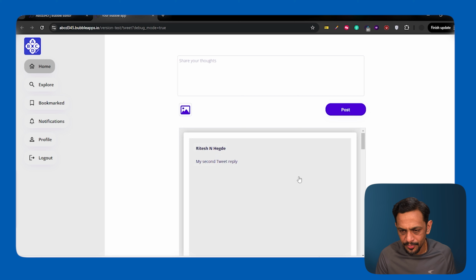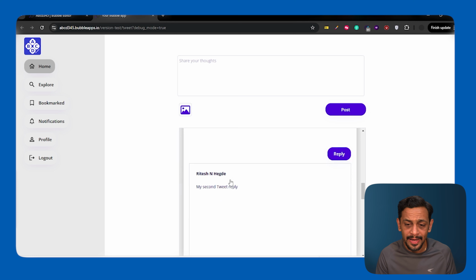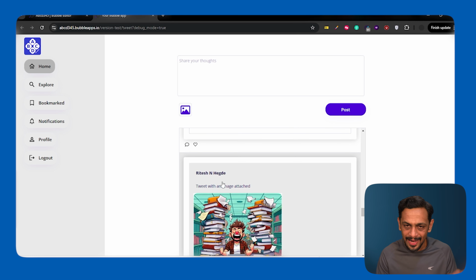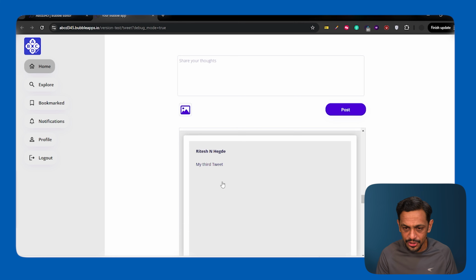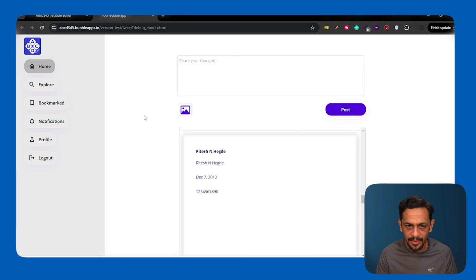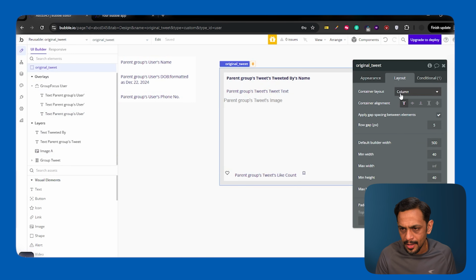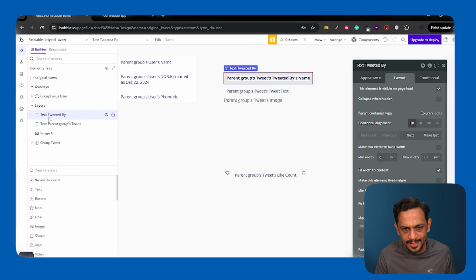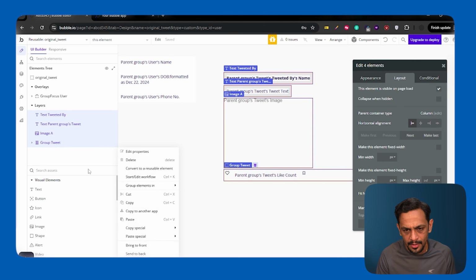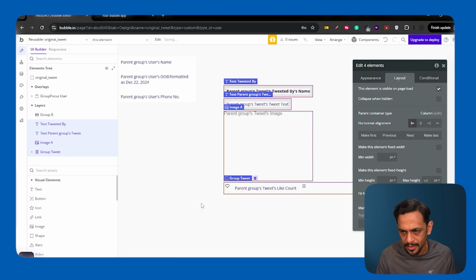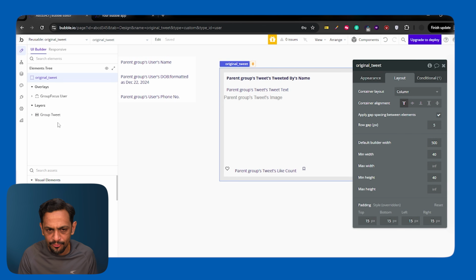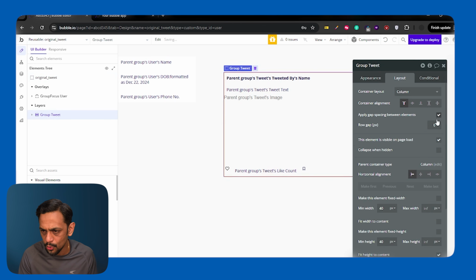Now if we see here, we have a lot of space here, and that is because we added an image element and that image is being shown wherever we have added it. But wherever we have not added the image, it is showing blank. So let's fix that. For that, let's go to original tweet, and this is already a column. Let's go to the text and add all of this in a group element which is a column container. Now we had a row gap of 5 here. Let's add the same thing over here as well.